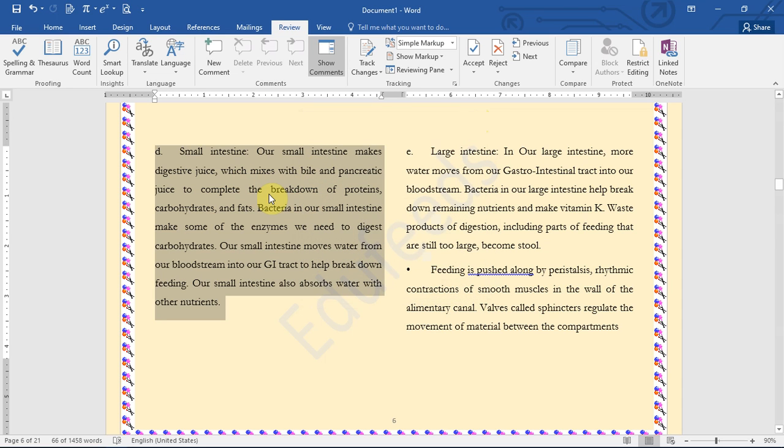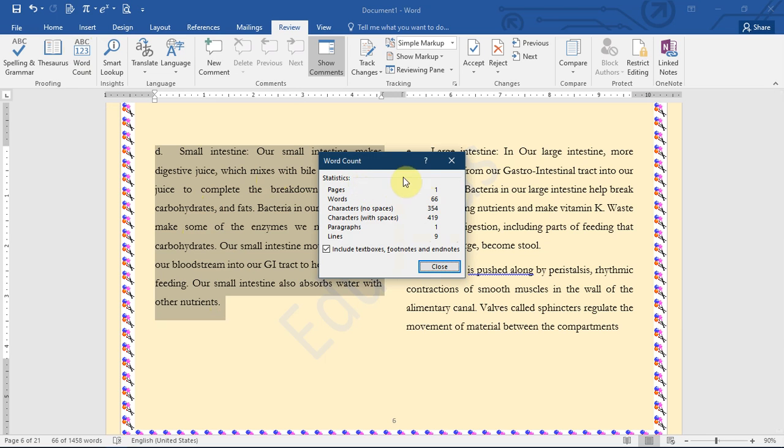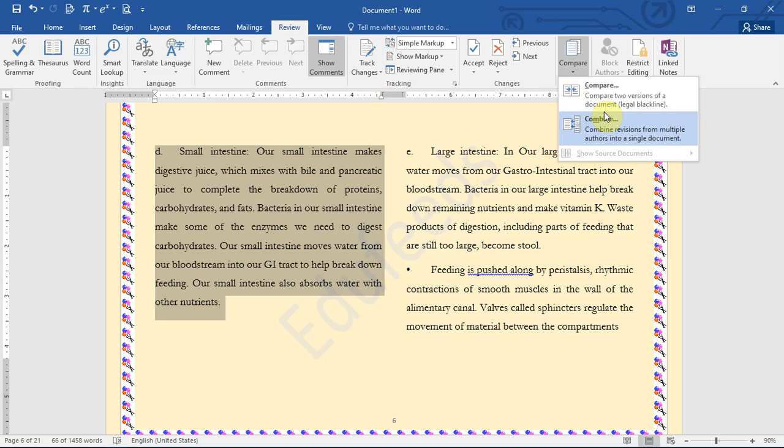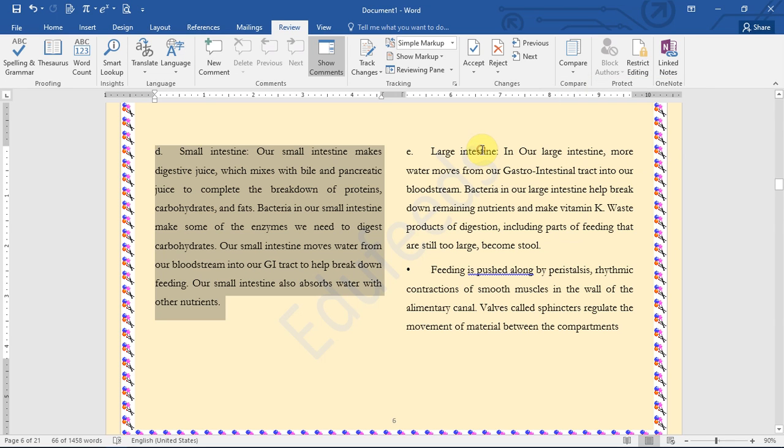In review you can even learn word count. If you select the text like this one and click word count, it will give you the number of words, number of pages, number of characters, number of paragraphs. So in the review, you review your text automatically. That's what it means. You can also compare your documents, your files, so that you learn them. You can combine them. So we will learn how we do it.